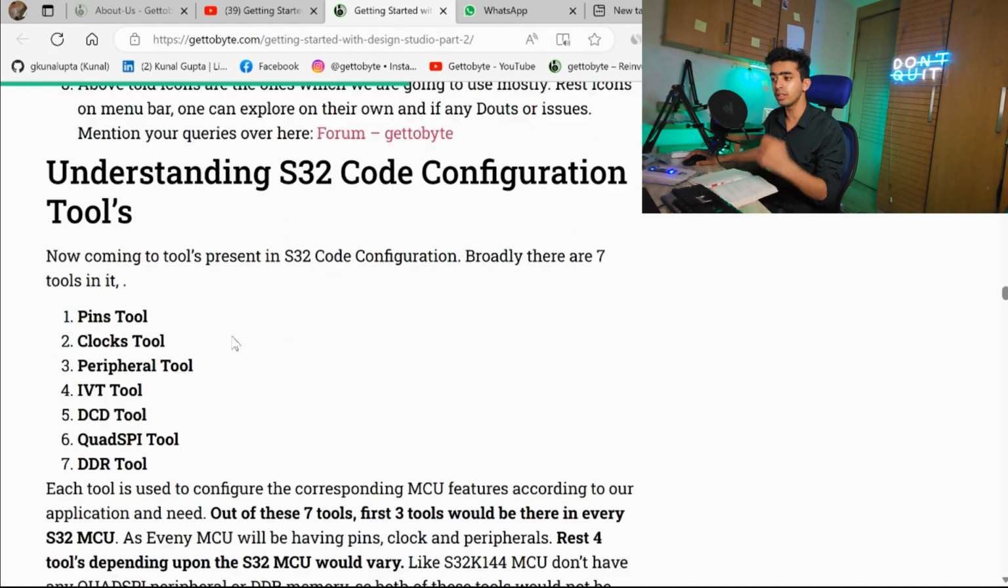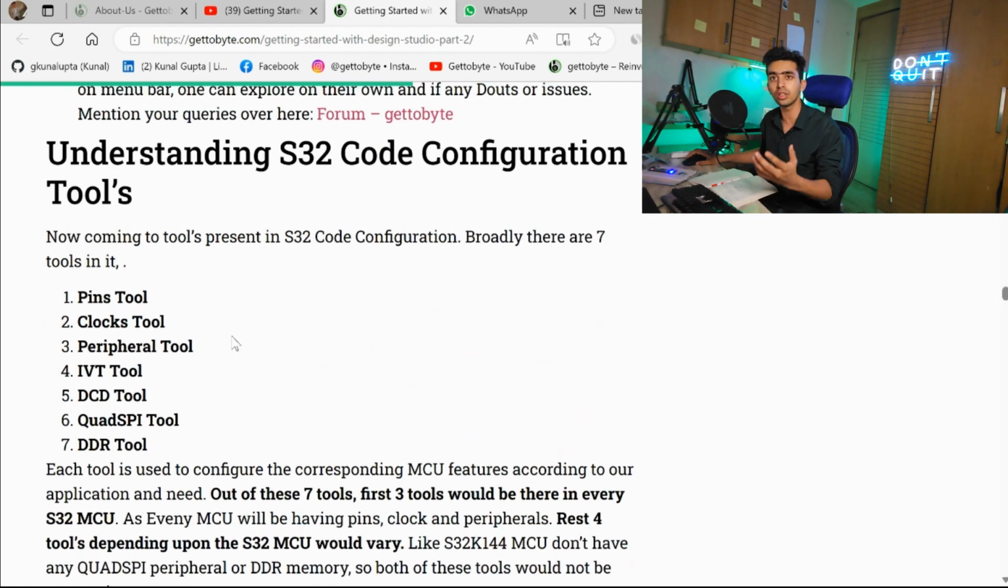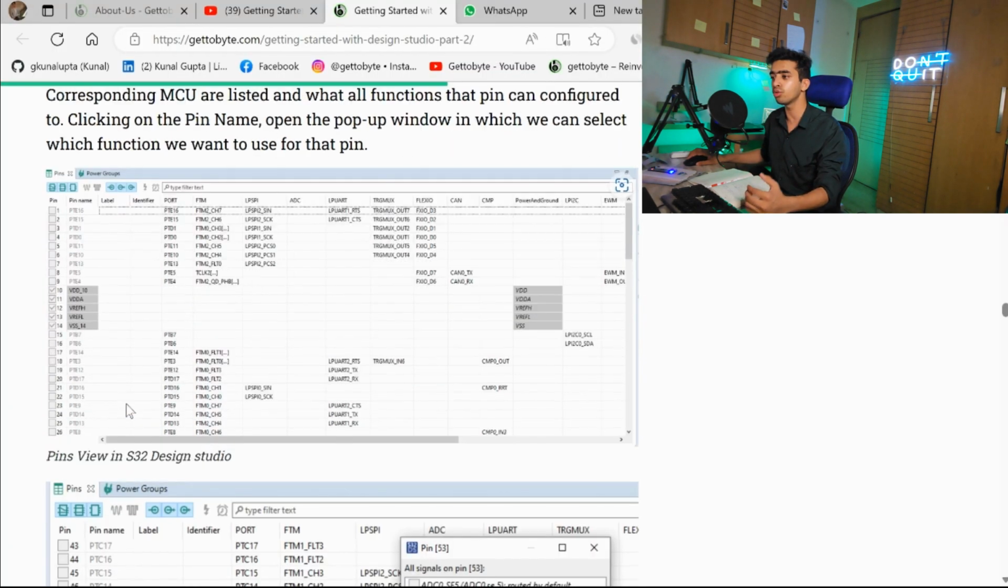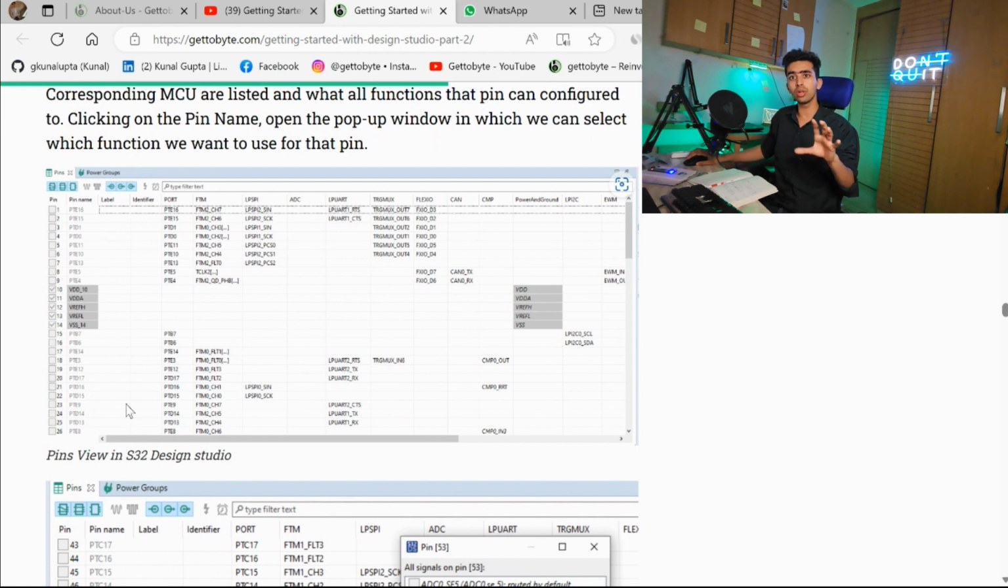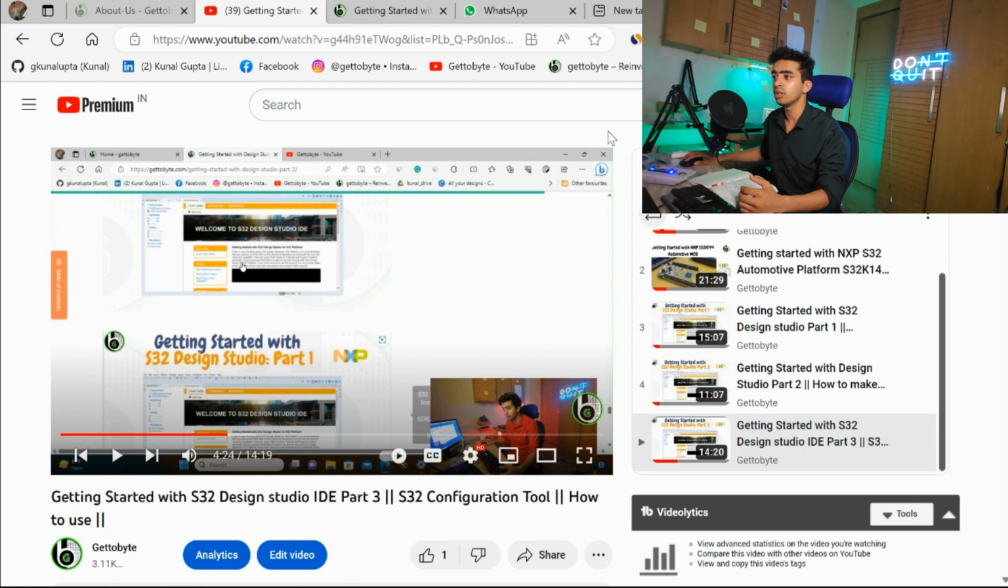Now, in this video, we are going to understand the different tools in the code configuration tool, which we can use for different peripherals and features of the microcontroller. Like there is a pins tool, clocks tool, peripherals tool, and different Quad SPI, IVT, DCD tools. I'm going to tell you which tool is used for what purpose and how to use them. So without wasting time, let's get started.